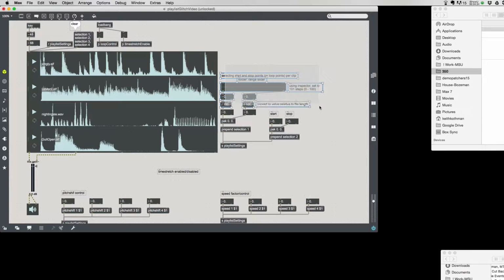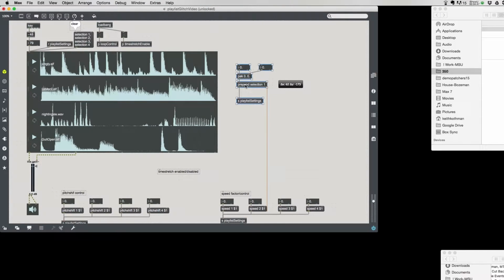I don't need the rangefinder. I need the two floating point number boxes. I need to get rid of this because I don't want to use that. Let's move this over a little bit. So what I'm going to do is show you a way to hook this up.